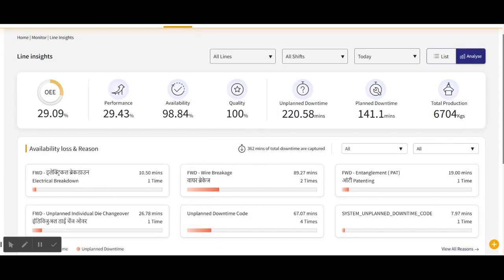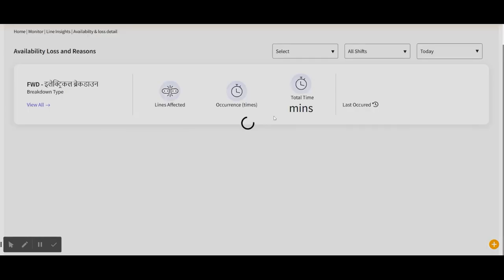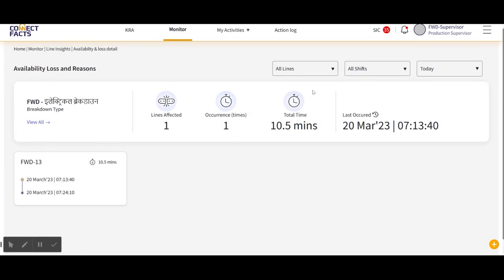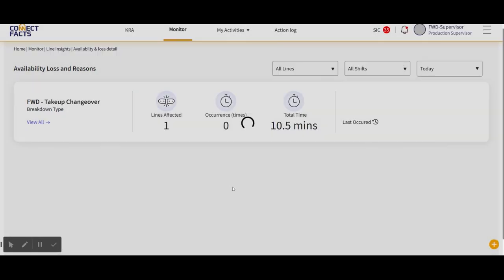And based on the planned and unplanned reasons, we can see the data of each sub-reason and its occurrence, how many machines have been impacted. For example, the availability loss and reasons shows you detailed insights into the frequency and number of times your machines or lines were affected.